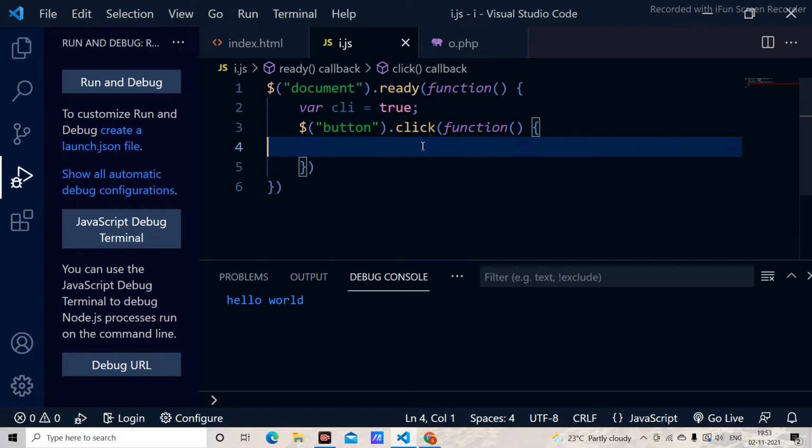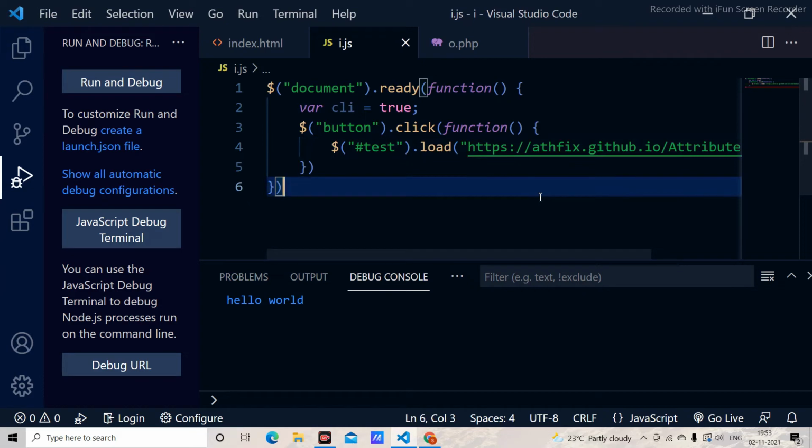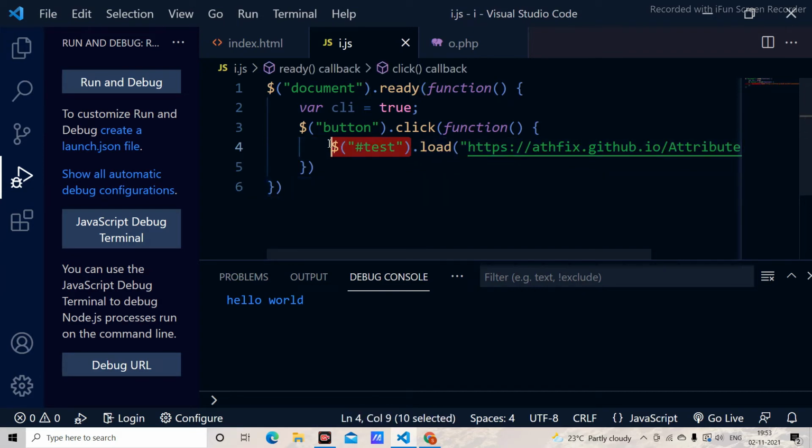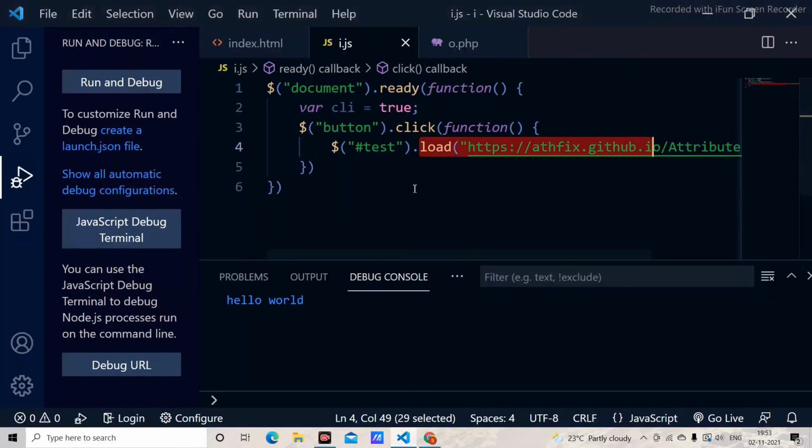For example, here I just undo it and save the code which I already wrote. Here I am selecting that p using hash test, and under this load I am going to load the whole website. Well, I just save it, and as you can have a look here, I just reload the whole site. We don't have anything here. When I click it, it is a button, we have this code, and it is going to select this hash test and load this website or this HTML code into it.